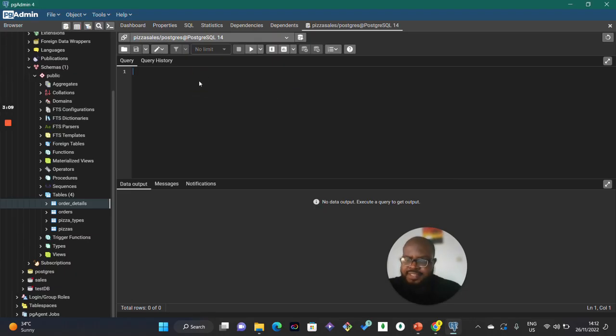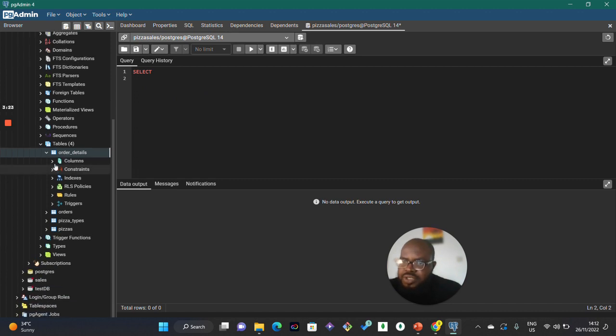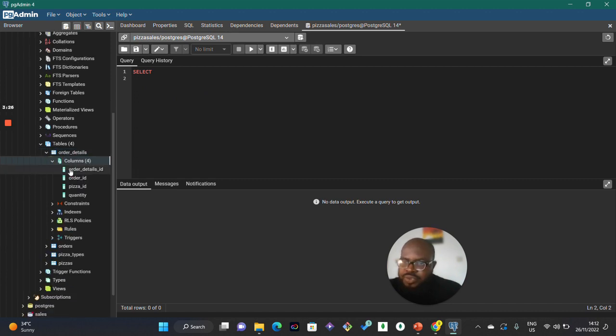So the syntax, like I said, is select. Always start with your select, that's the select statement. And I like writing them on separate lines just for readability. And I'm just going to look into my order details table and see what the column names are. So I'm going to expand columns, and I can see that my order details table has 4 columns. So order details ID, order ID, pizza ID, and quantity. So say for example I want to select pizza ID and quantity only from my order details table.